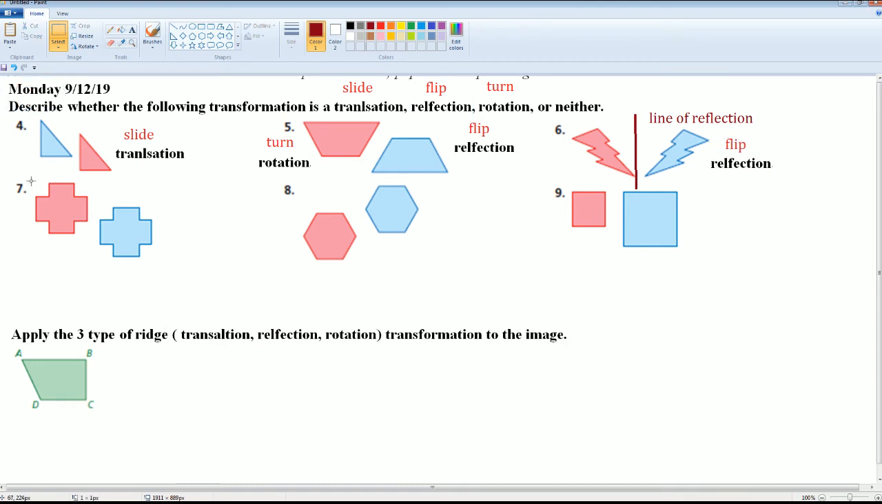Next one, the cross. We started here. Let's slide it. Perfect. Slide works. So we can call that a translation. What about this one? Let's test out the first one. Boom. Slide works perfectly. So slide, translation.